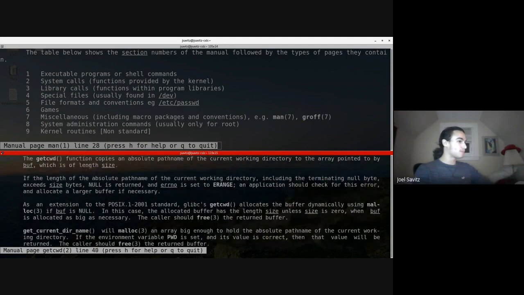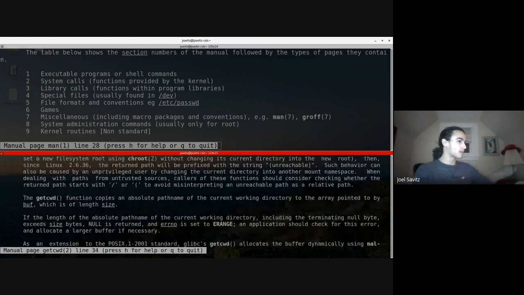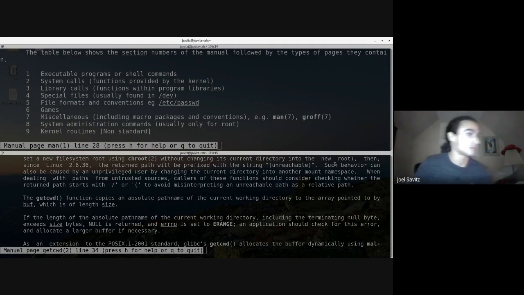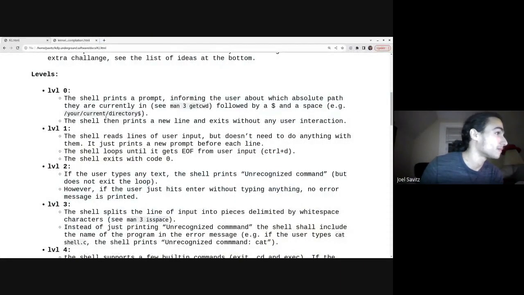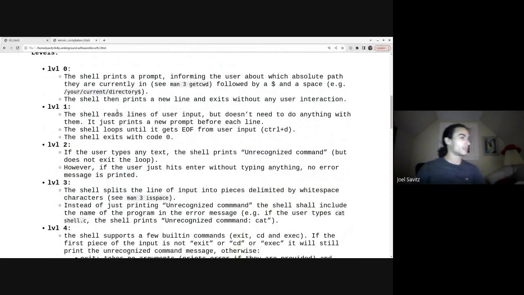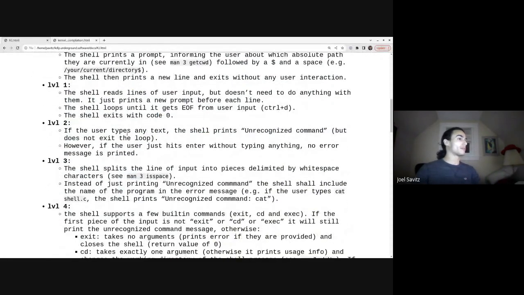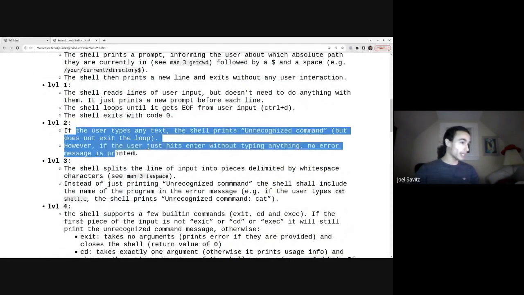So what else? Get CWD functions exactly as expected. It copies the path name to an array pointed at by buff, which is of length size. Pretty straightforward. You basically write a thing that prints that. Then you get it to loop, and you get it to print unrecognized command.